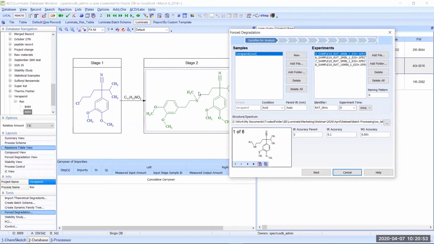From here, the software is going to match which API I selected in the background. So you'll see that I've selected verapamil here. It recognizes that this will be the API that will be degraded, and it will create all my stages through that one aspect. Once you're happy with this portion of it, you would just click Next.